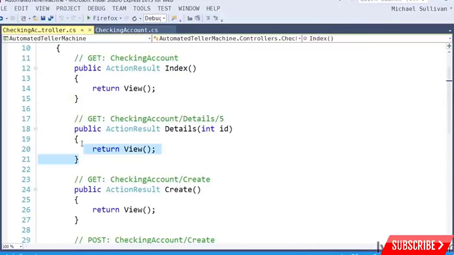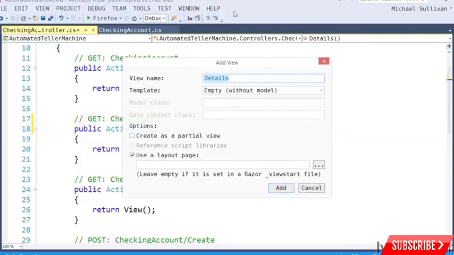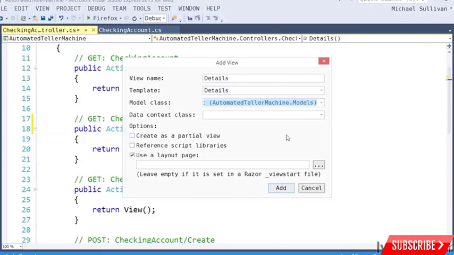The Details action here is going to return a view called Details and display information about a user's checking account. For now, we're going to just create an in-memory dummy account, so we'll remove the ID parameter here. If I right-click the action and select Add View, I can add a corresponding view called Details. And if I choose the Details template, I can then give it the checking account as my model class. This will set up some display logic for me automatically. We'll leave data context blank until we have a database set up.